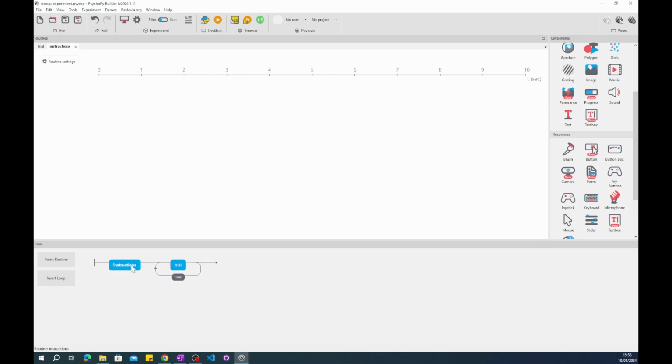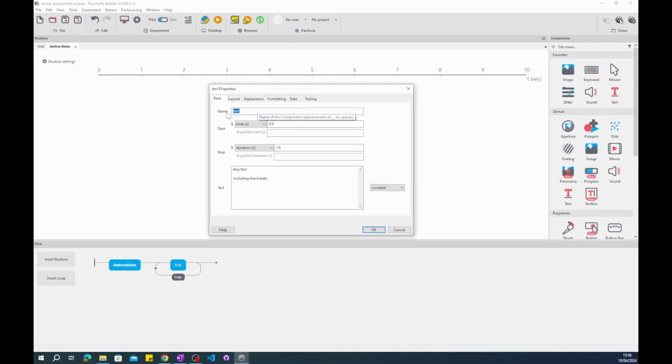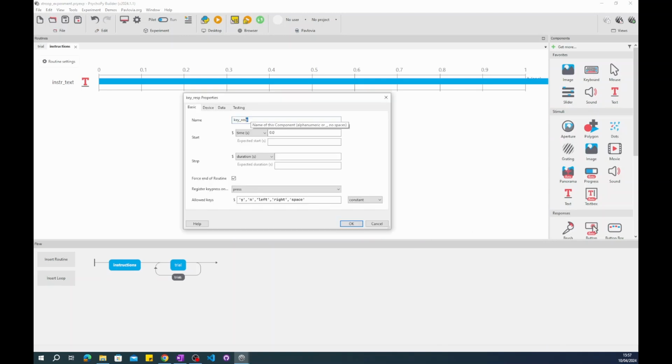In this routine, we're going to add a text component called Instruction Text that will start at 0 and not have a stop time. And we're also going to add a keyboard response component called Instruction Key with space as the only allowed response. Just like before, it will start at the same time as the text, have no stop time, and is going to have force end routine box ticked. That way, when participants are done reading instructions, they can hit that space and start the task.